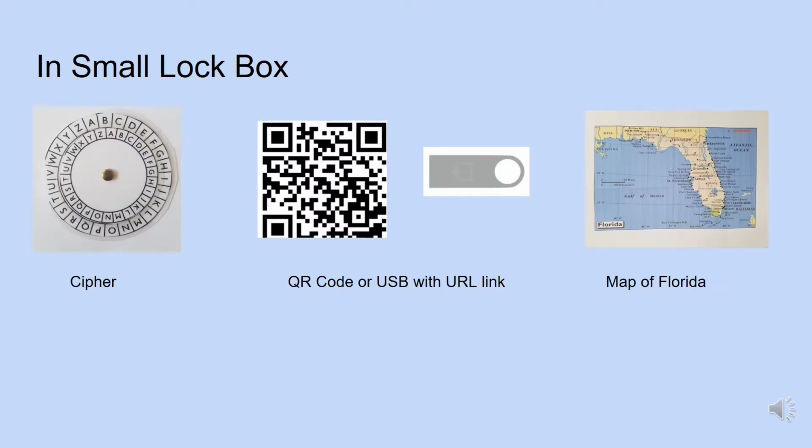Once students make it into the small lockbox, they will find a couple of things. The first one being the cipher wheel.